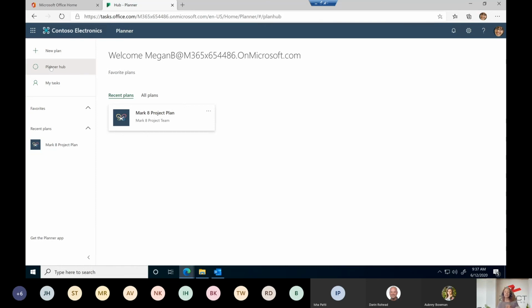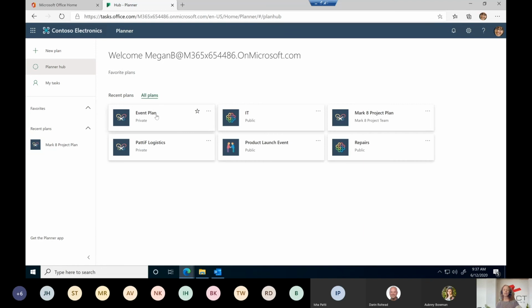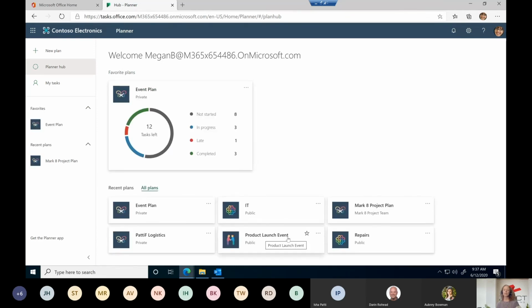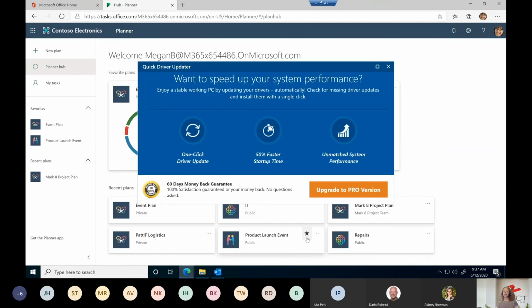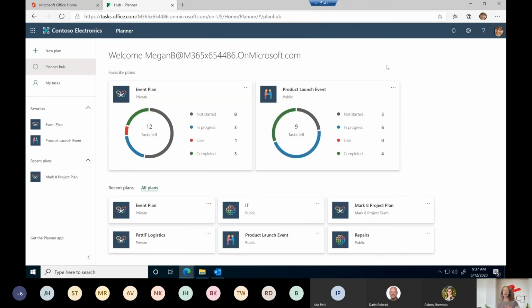Now, Planner Hub, what is this? Planner Hub is a place where you can actually see recent plans that you've been in and then all the plans that you're participating in. And you'll see here that when we go to all plans, it's going to show me other plans that I'm part of. And most of these plans, just so you know, are part of Microsoft Teams. Now I can favorite plans that I'm working with a lot, and notice it actually puts them up at the top and shows me a little progress report on how the tasks are doing. We can see that there.